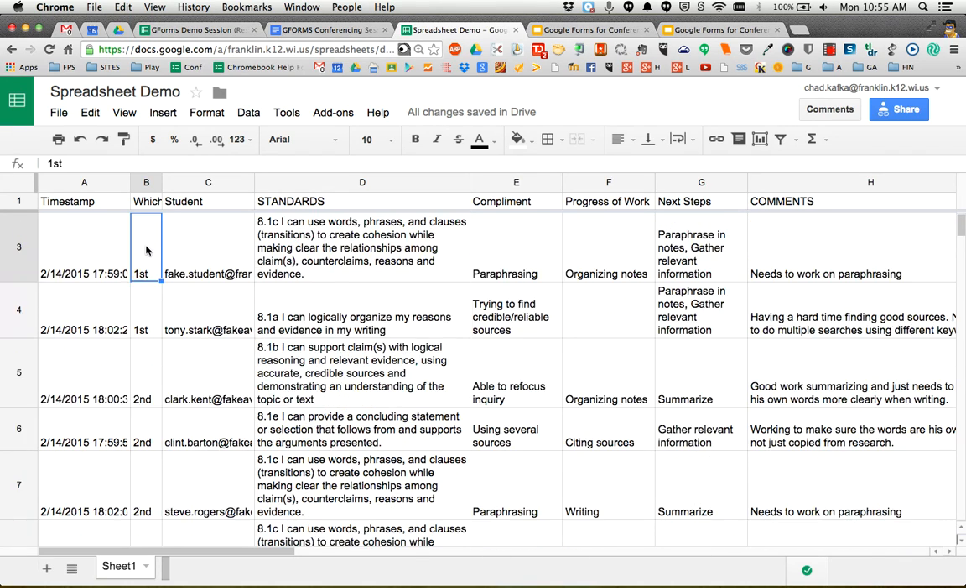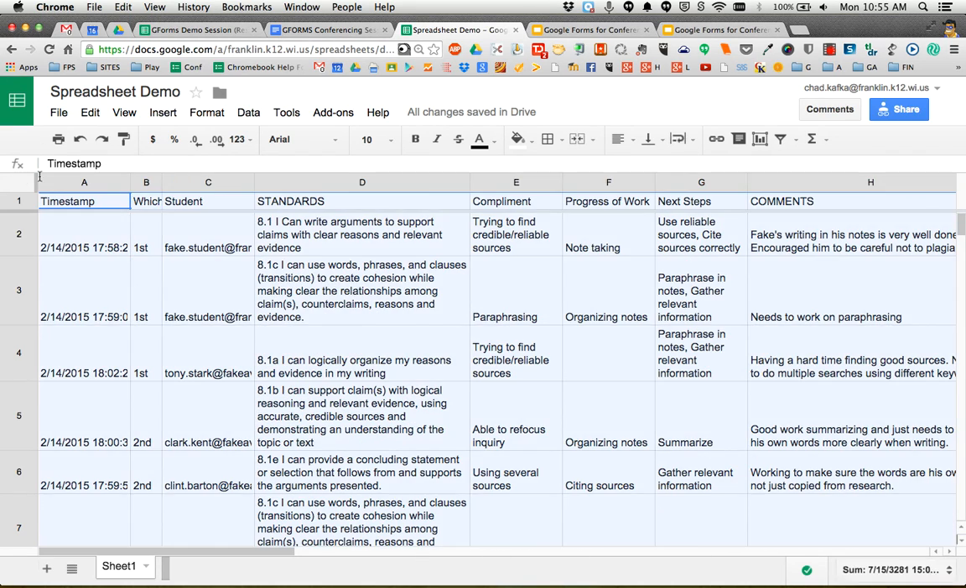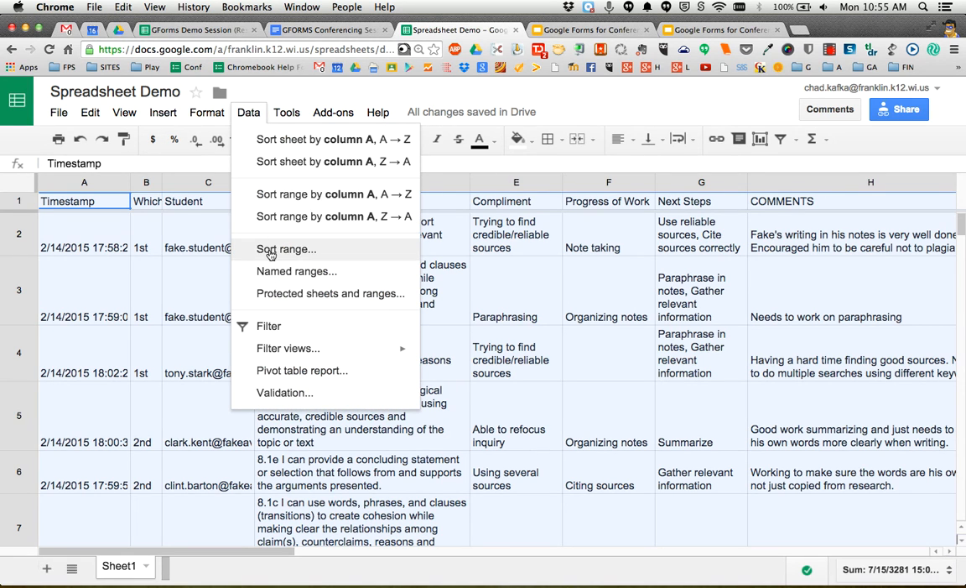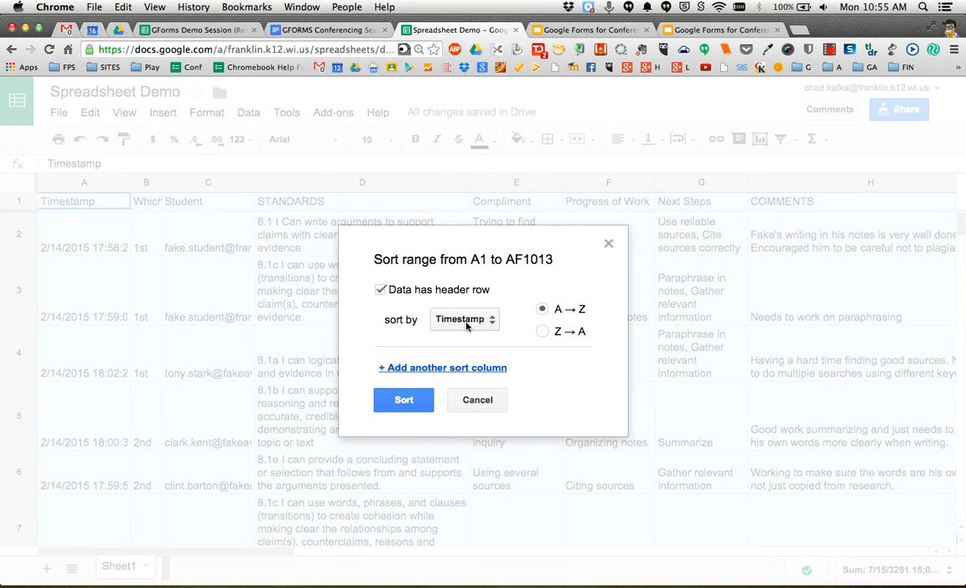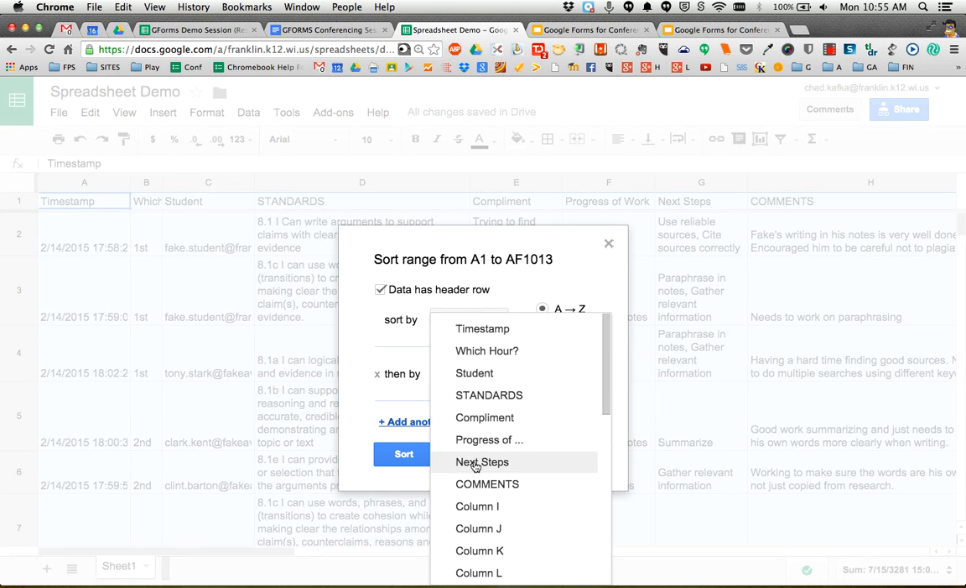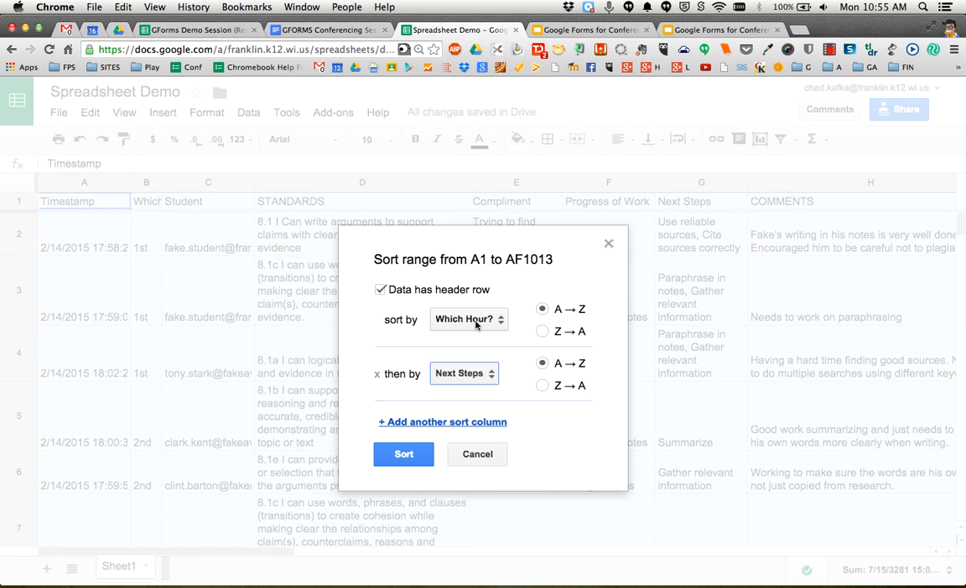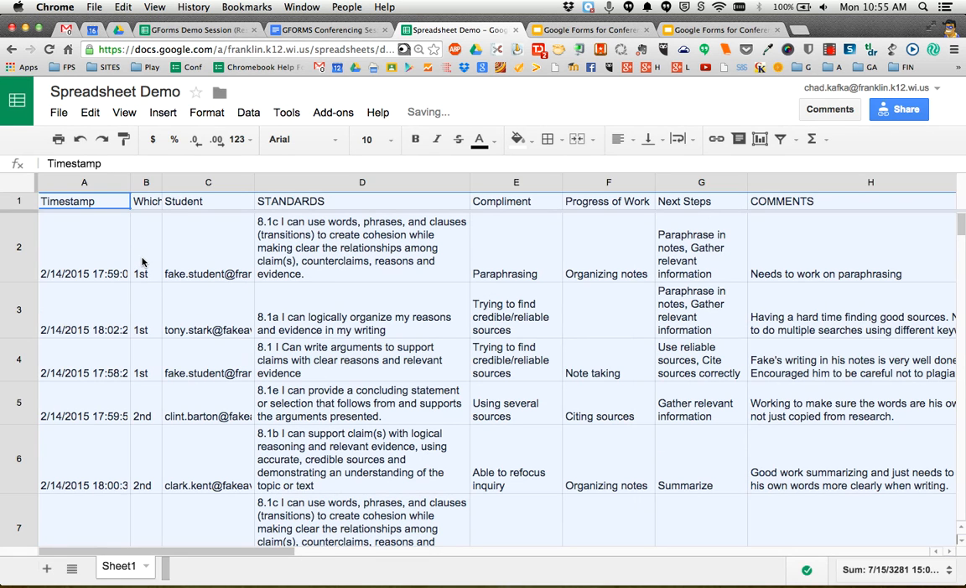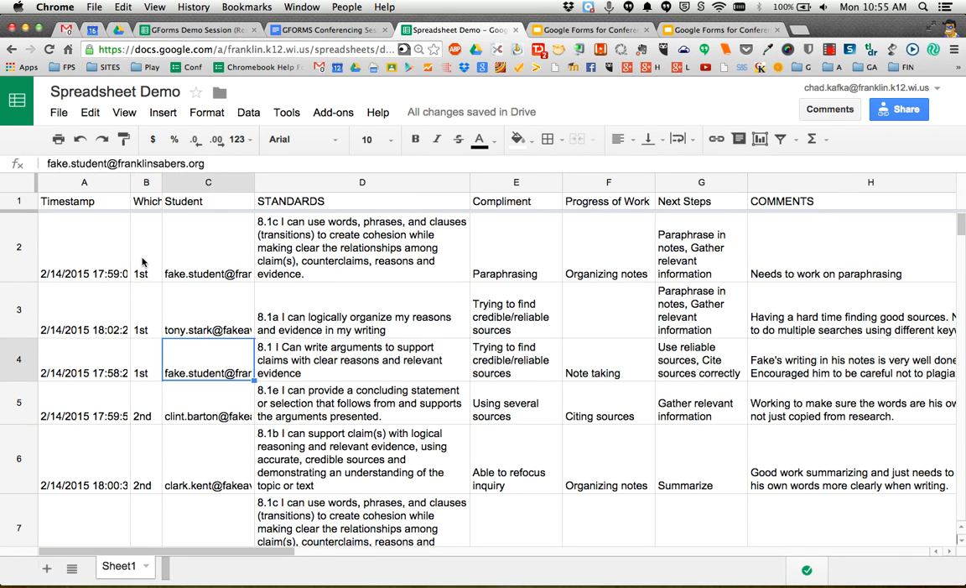Super handy in the event that, let's say you want to sort by class hour and then by next steps. Let's see if we get lucky on this with the data I've put in. So I want to sort by class hour, then by next steps. Now I can look at this. So here's first hour. And do I have any students that are taking some next steps together? Yes, these two. Looks like their next steps are to paraphrase their notes and gather some more relevant information.